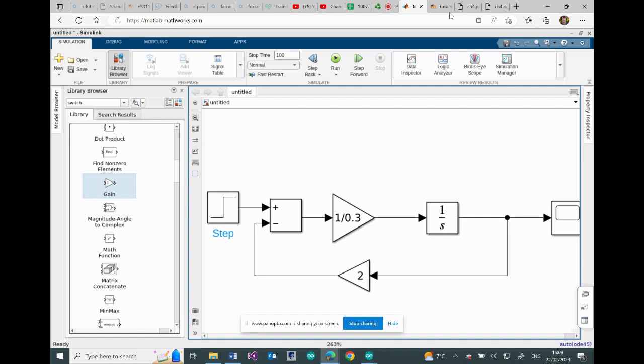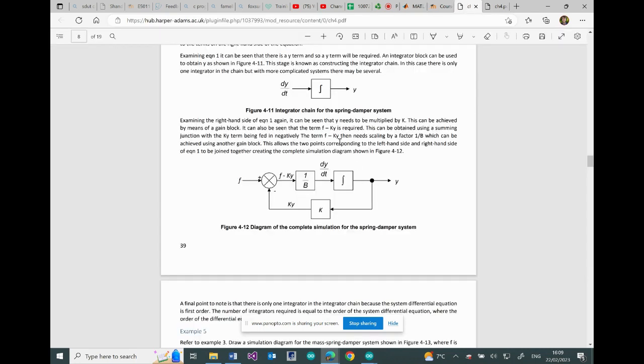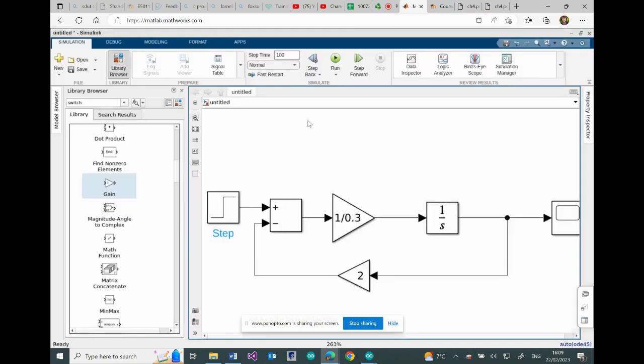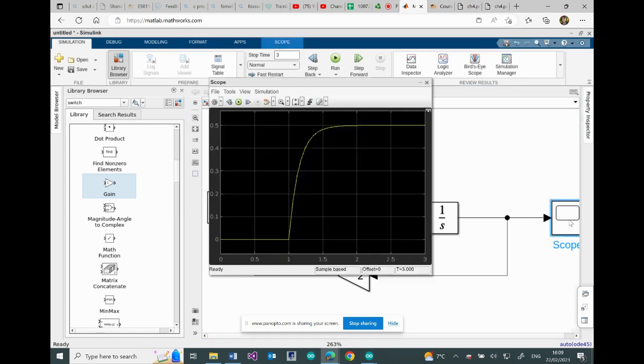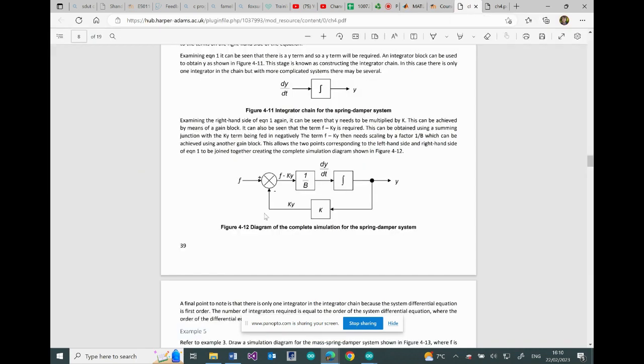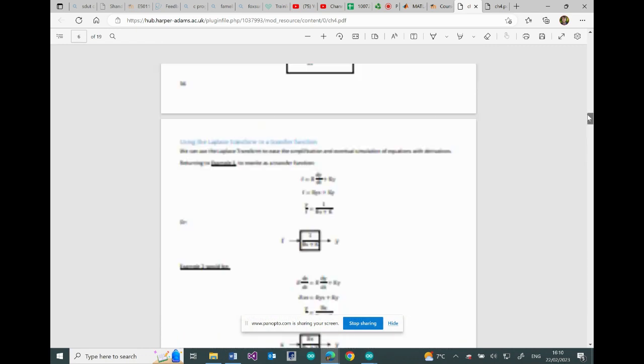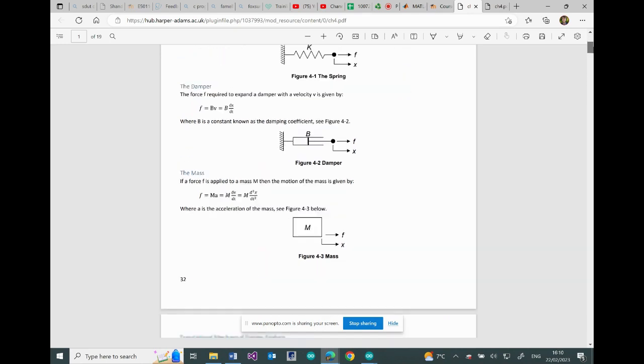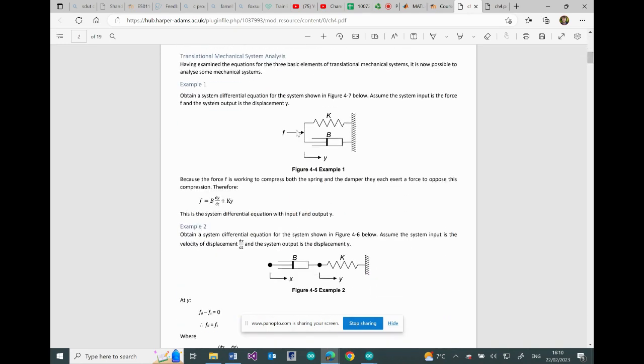So that is a simulation diagram which matches this one. So let's run it for 3 seconds, see what the output is. There you go, so it should look familiar. So that is telling you that that one, the spring damper system, is the simulation diagram for the spring damper, which was example 1.